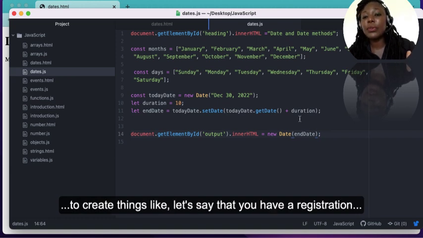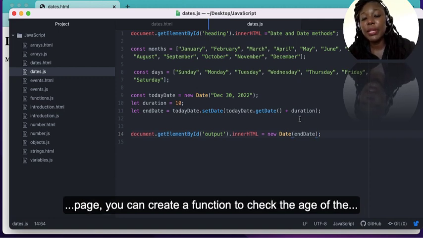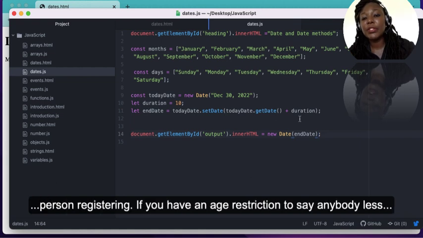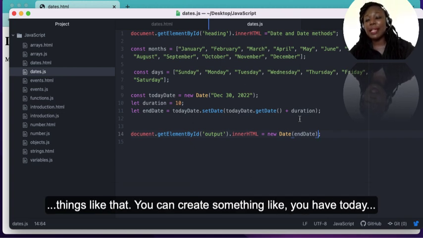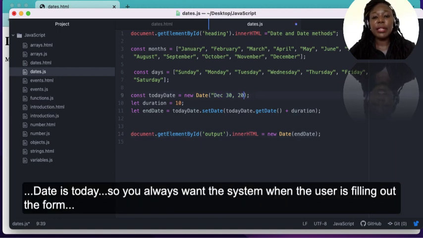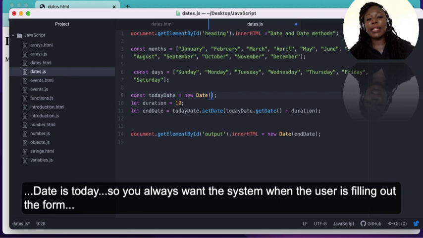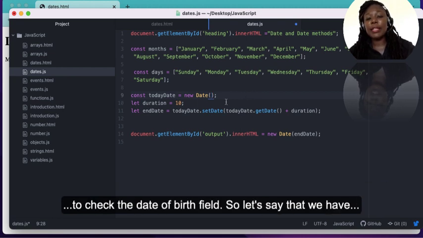So you can go ahead to create things like, let's say you have a registration page. You can create a function to check the age of the person registering. If you have an age restriction to say anybody less than 15 cannot register, anybody greater than 15 should be allowed to click the submit button, things like that. You have today's date as today. So you always want the system, when the user is filling the form, to check the date of birth field.